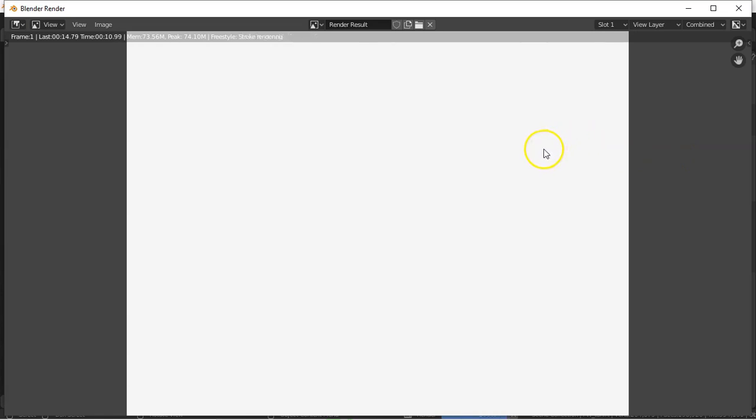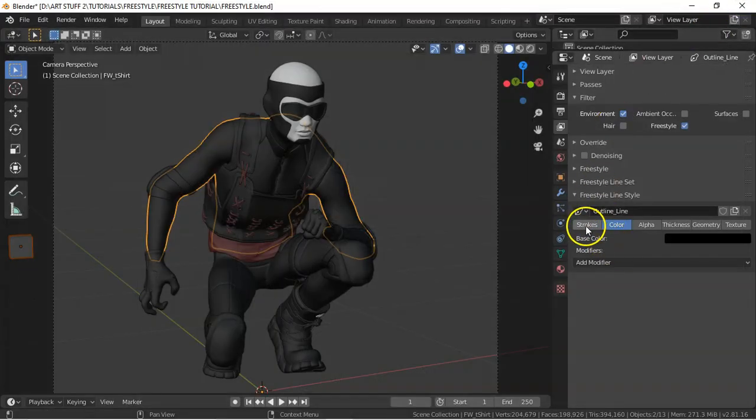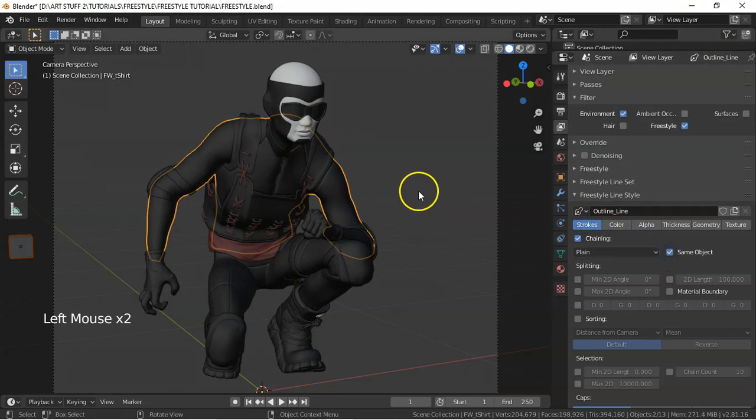And we shouldn't have a lot of drama with that outline over here. I'm getting some breaks, which I do not like. Let me just see if same object fixes that. I don't know if it will. Close out that. Let's strokes. Let's turn on same object.